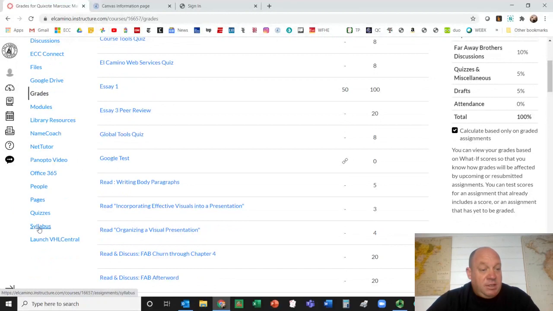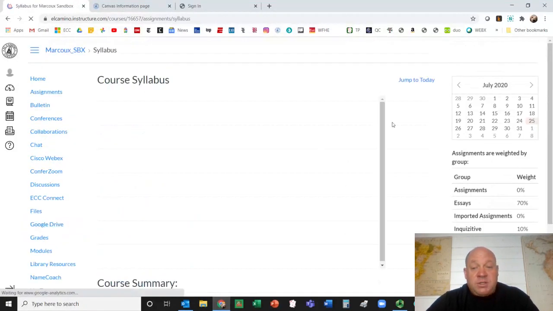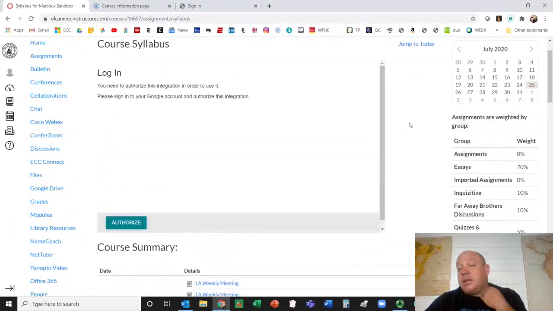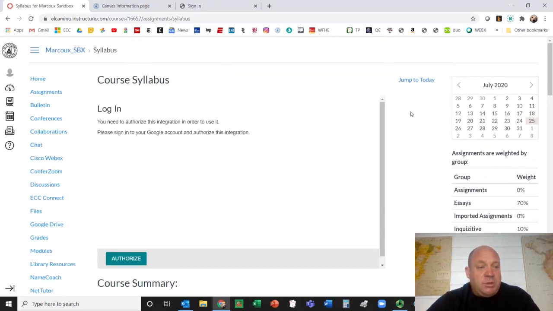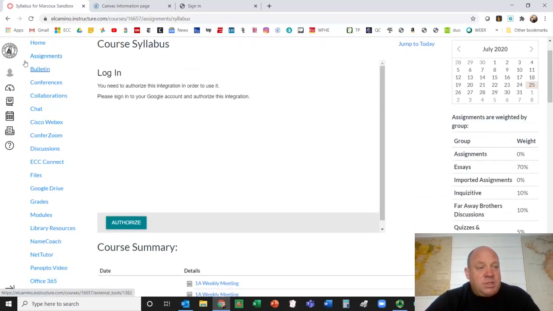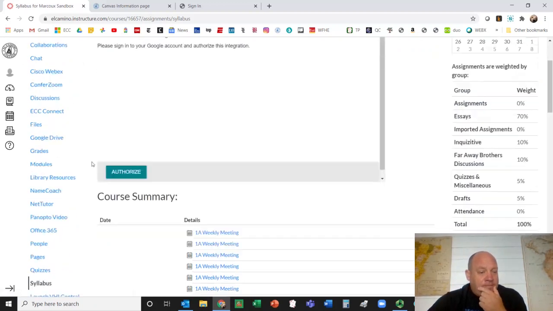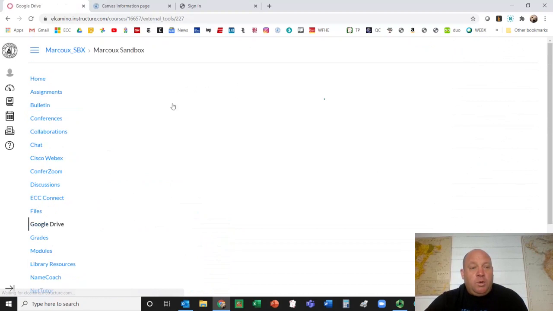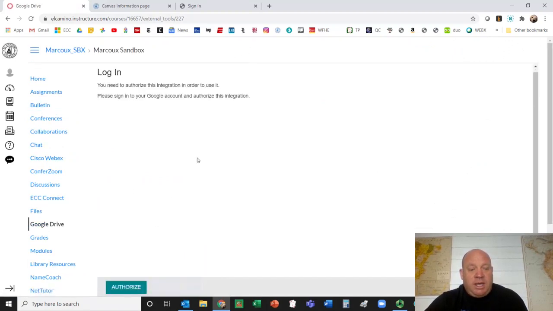The syllabus. A lot of your professors will have their syllabi posted here that explain their rules and what they're going to be covering and learning outcomes, things of that nature. There's also assignments. Some professors might post that. And then you can also link your Google accounts to Canvas.